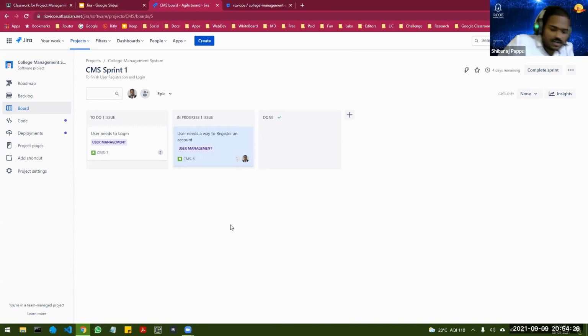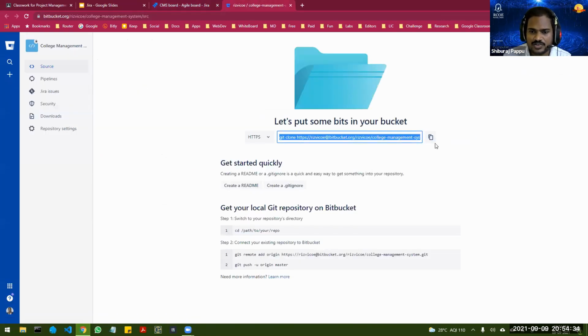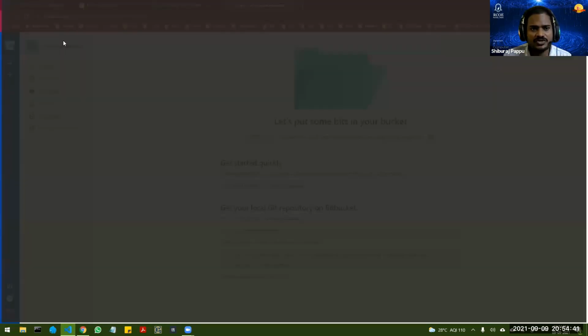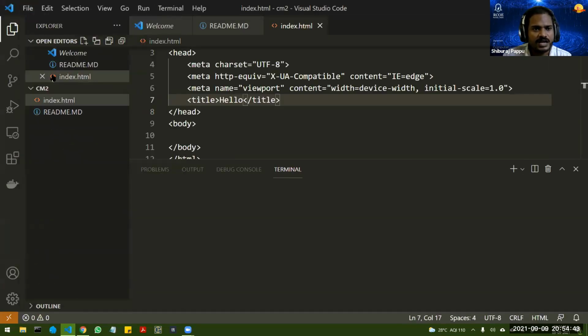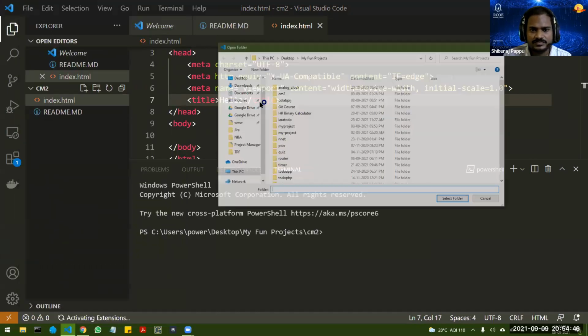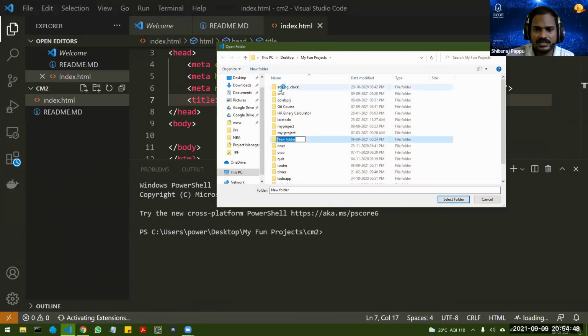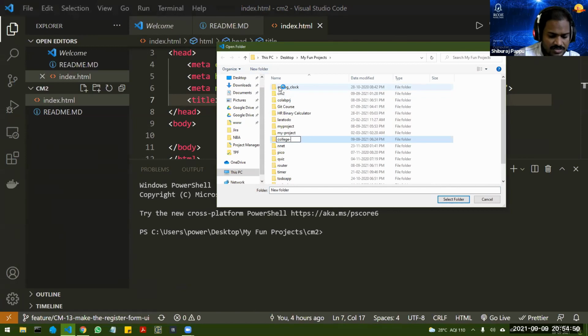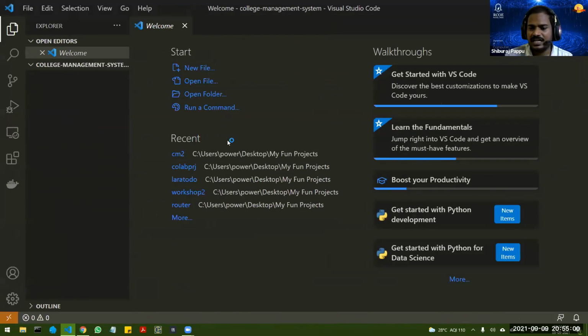So let's now move on to Bitbucket and clone this and start working on the project. This is my empty repository. So let's copy this, and open my Visual Studio Code. I will open a new folder and let's call it College Management System, right? And I will select this folder. So this is a completely empty folder.